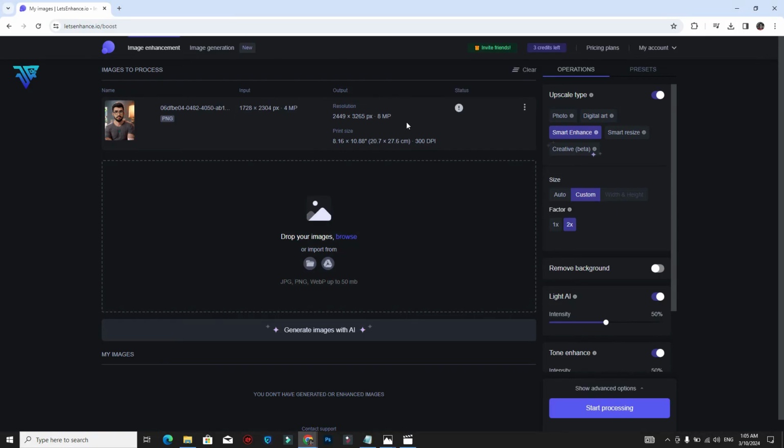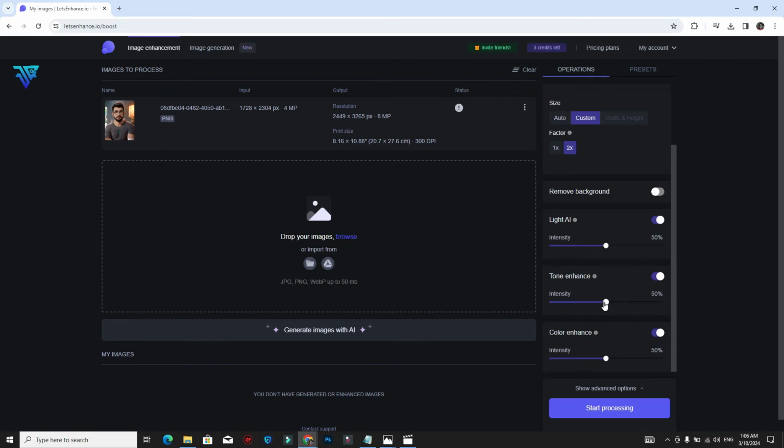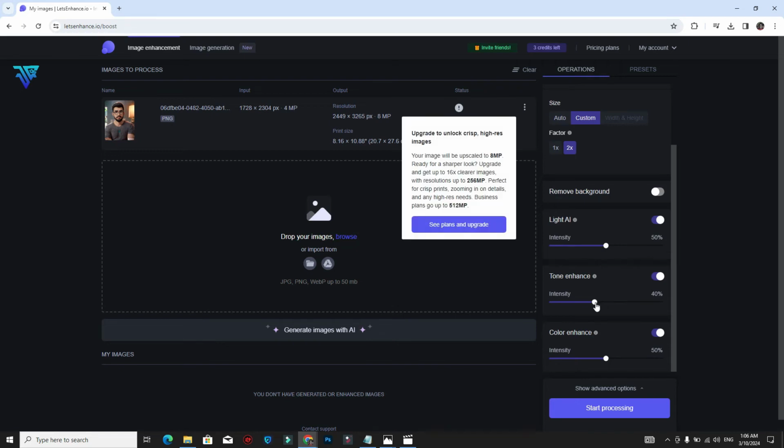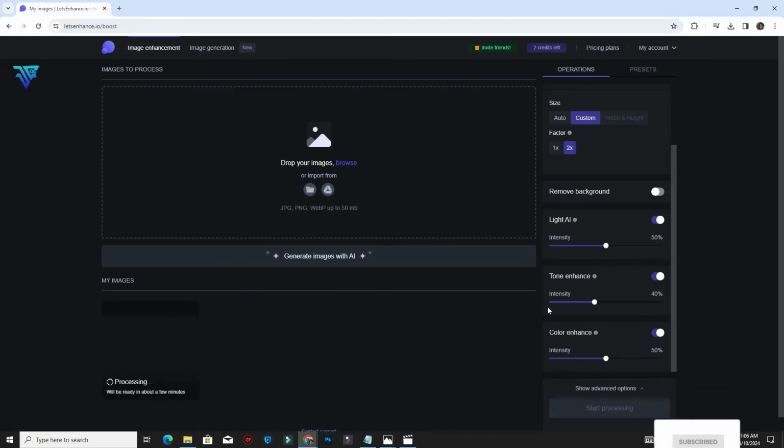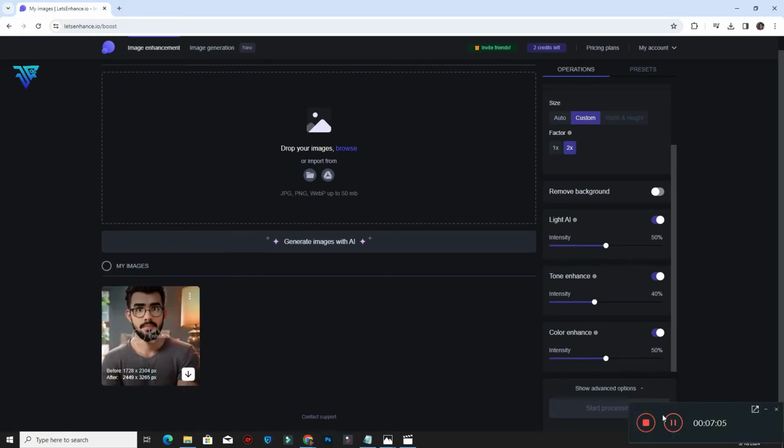Let's maintain these settings, but reduce the tone enhance a little bit. Then you click on start processing. Let's wait for it to process. So yeah, this is our image. Let's click on download and download the image.